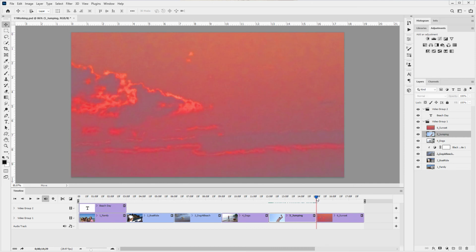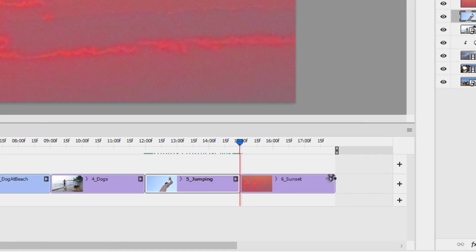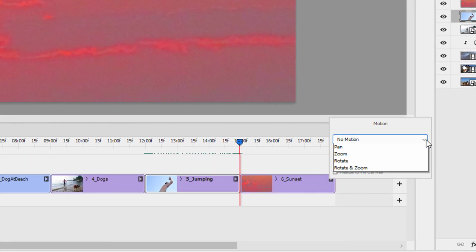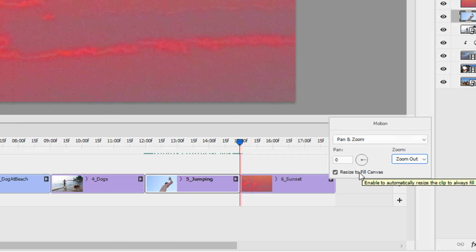Finally, let's animate the sunset. We'll use pan and zoom and change to zoom out to move our sunset image gently across the screen.